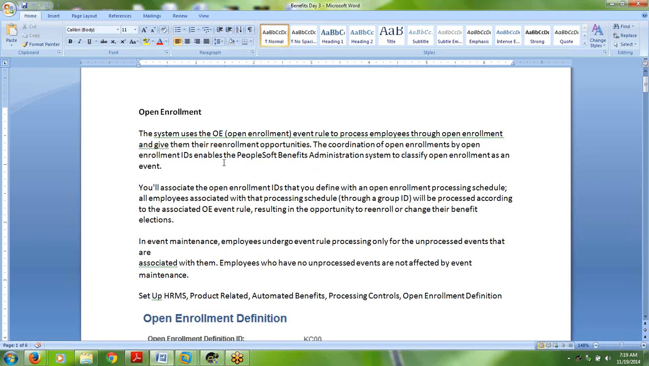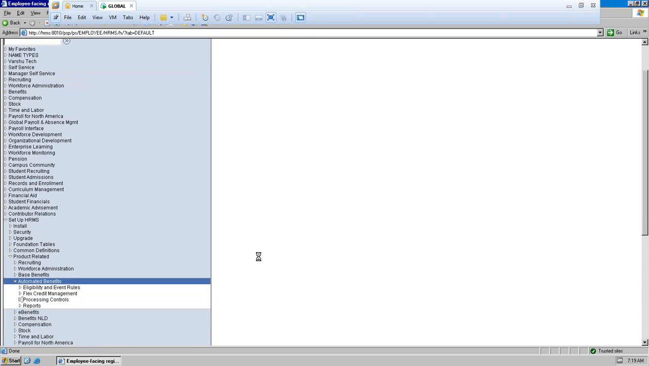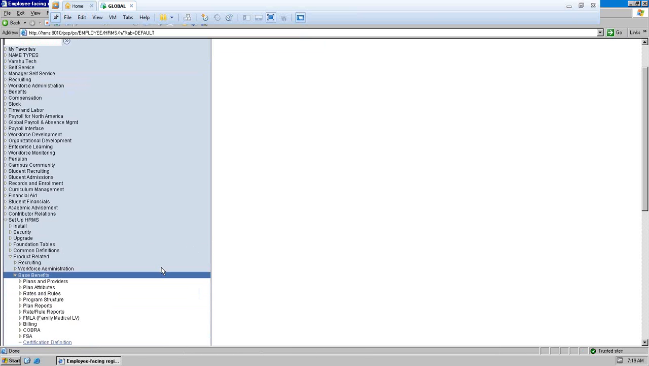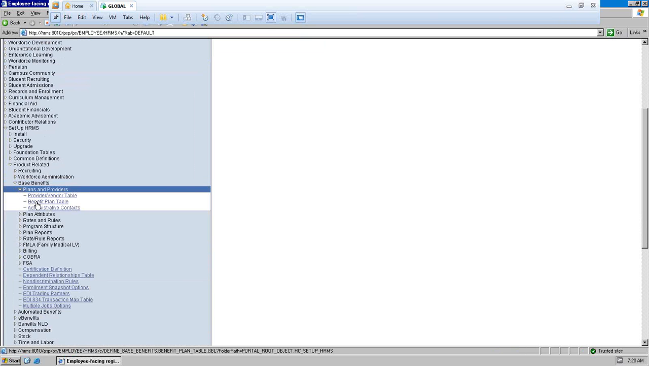So before starting that, can you tell me the navigation for benefit plans? You remember how I can go to it? Yeah, benefits, set up HRMS, product related, base benefits, and then plans and providers and the benefit plans.